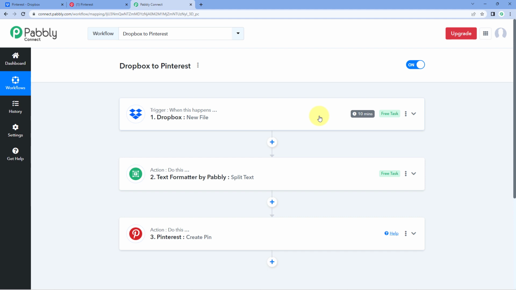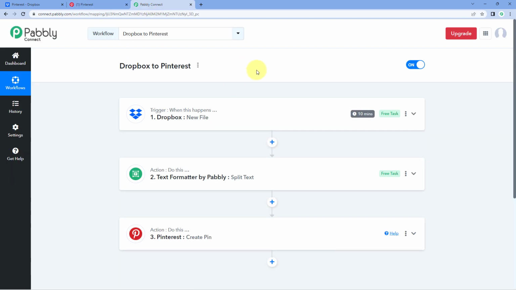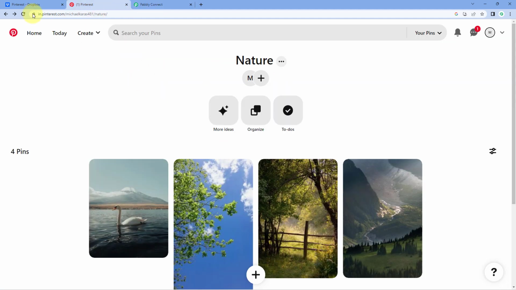And in this type of connection, Pabbly Connect will check for new files, new images on our Dropbox folder every 10 minutes. So we just have to wait for 10 minutes and then this automation workflow will trigger and create a new pin on our Pinterest board. Okay, so we have successfully waited for 10 minutes. Now let's check our Pinterest account. We'll go to Pinterest and refresh this page once.